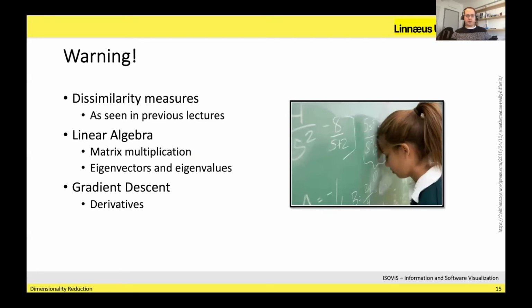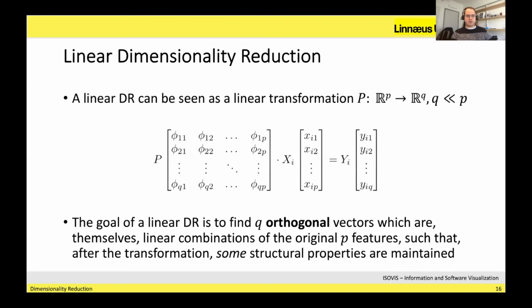And now we're going to talk a little bit about similarity measures, linear algebra, gradient descent, lots of math. So please don't get depressed. Actually, I'm going to try to be very, very light on this. Let's see if I can succeed. So we start with what's possibly the simplest type of dimensionality reduction, which is just linear dimensionality reduction. So what is a linear dimensionality reduction?